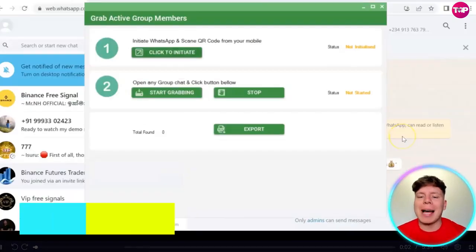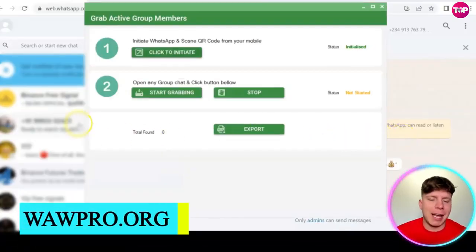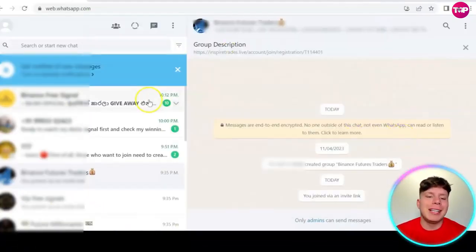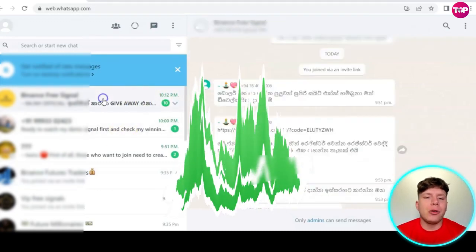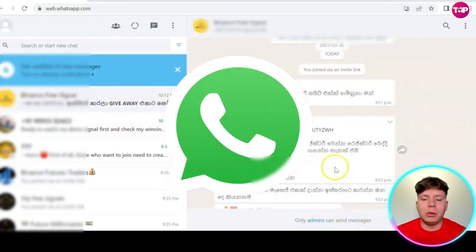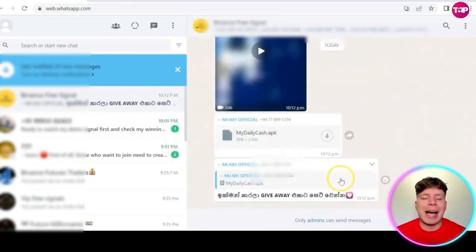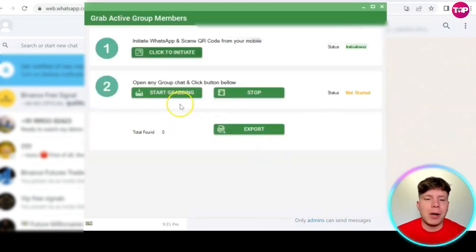So we're going to do the grab active group members today. This feature is fantastic. What you want to do first is go through your WhatsApp groups. So you go into a group, make sure that group's actual page is there and open, and then open this up and click start grabbing. It's then going to go through that group and start grabbing these.